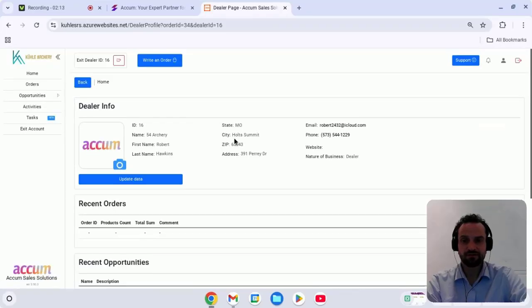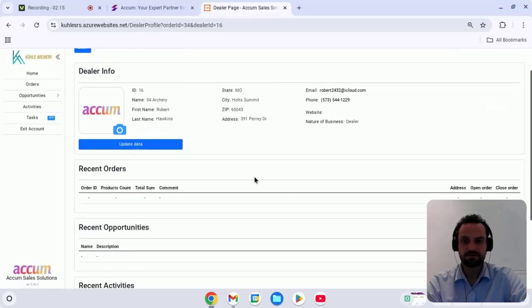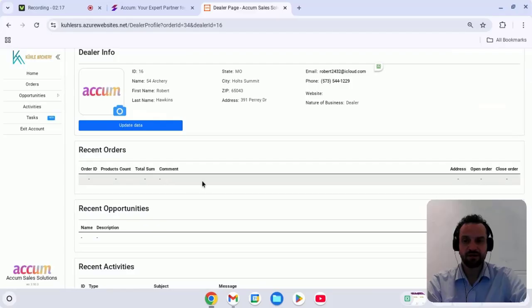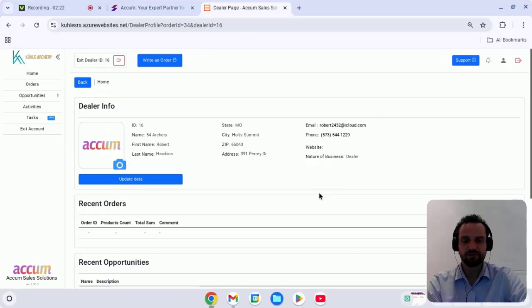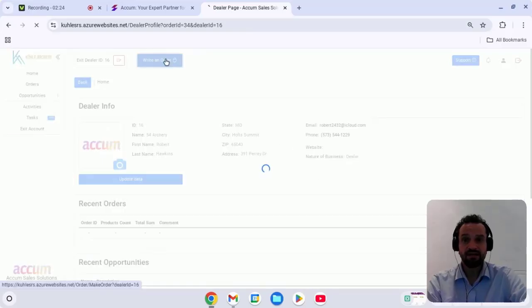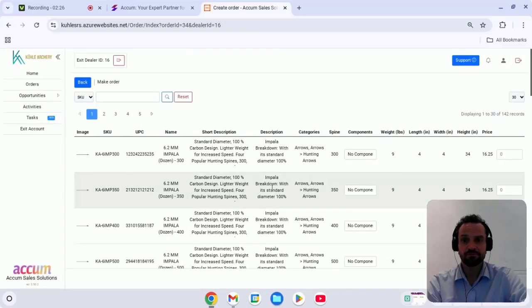Now let's enter one of the dealer accounts. As we can see here, all the details, and we'll always have visibility on how many orders were placed and what CRM activities, opportunities, and tasks were dealt with this dealer. And as logged into one of the dealers, we can write an order.